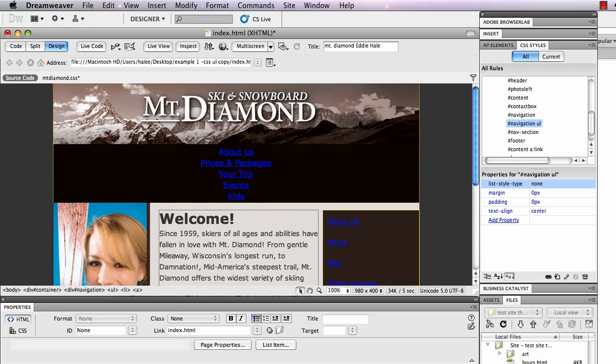Now I want these links to stack up next to each other instead of over each other. Right now, each of these list items, li, is a block element, and a block element causes a line break at the end of it. So I'm going to change that.